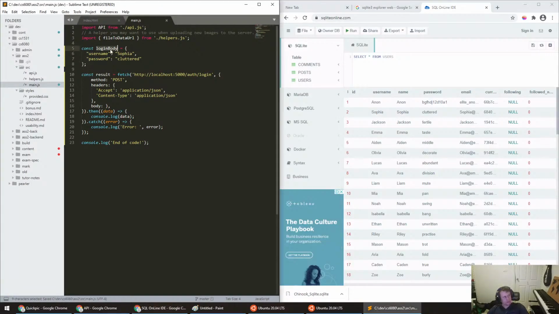Okay. So I'm now passing this data to the server when I call it. And I will do that by adding it here, because remember it was the JSON.stringify of the login body, like that.